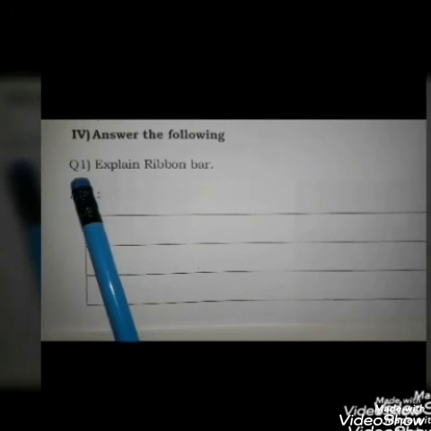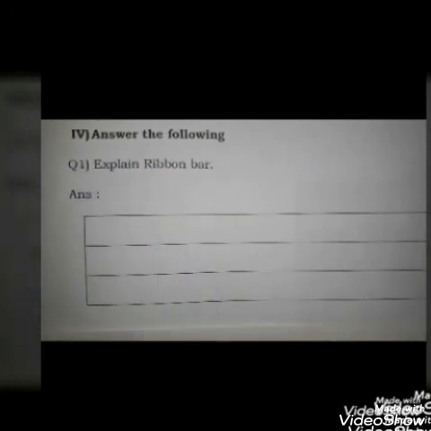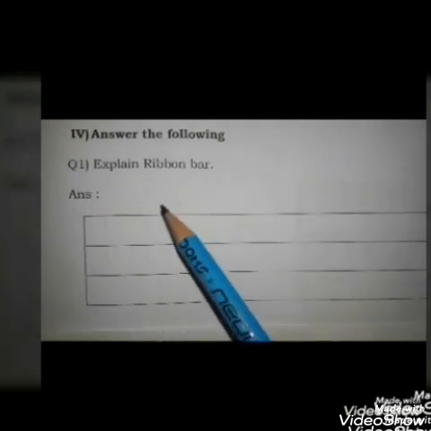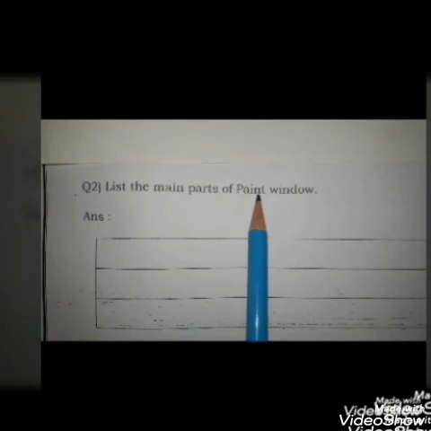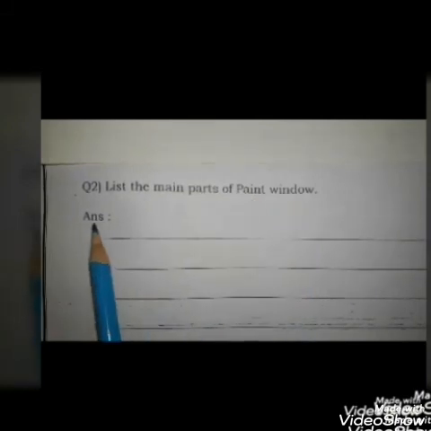Okay. Now we'll see the next part, that is answer the following. The first question is explain ribbon bar. See children, now I'll explain you how to write. Afterwards, the answer video clip will be followed. You can see that answer clip and then write the answers here. Okay. So, as you all know, the answer for this question you will write in this box. Now question 2. List the main part of paint window. Answer you will write in this given box.